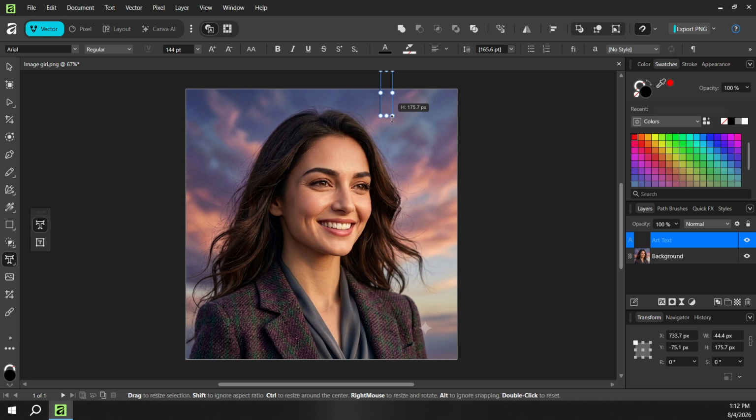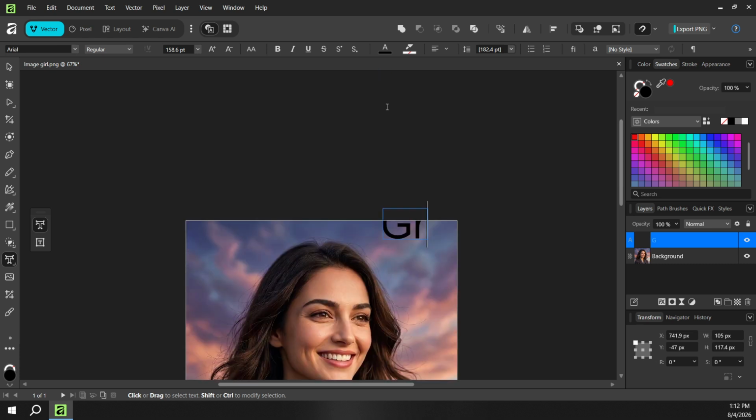Type your words, and if you don't see them, check that your text color isn't the same as your background. You can reposition text at any time by switching to the Move tool and dragging the layer around the canvas.